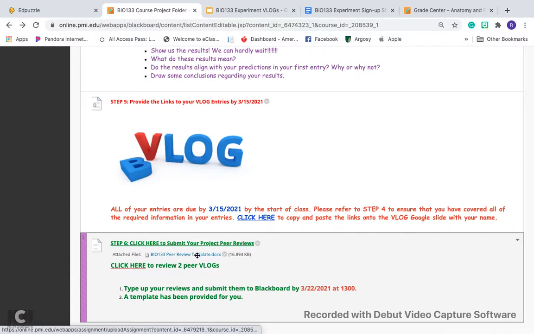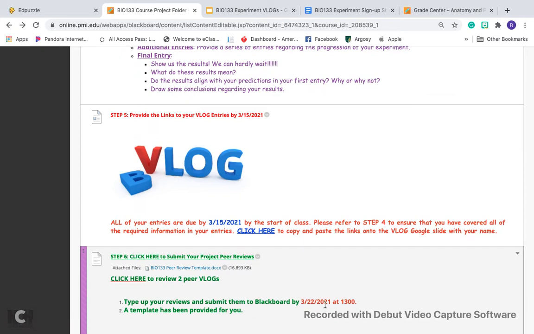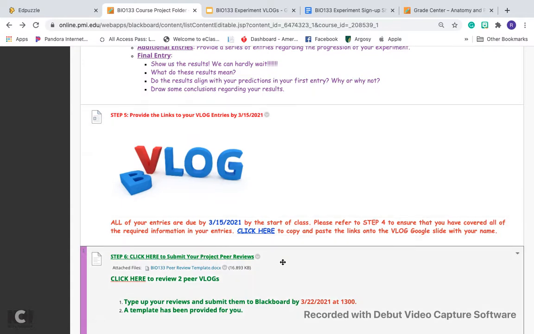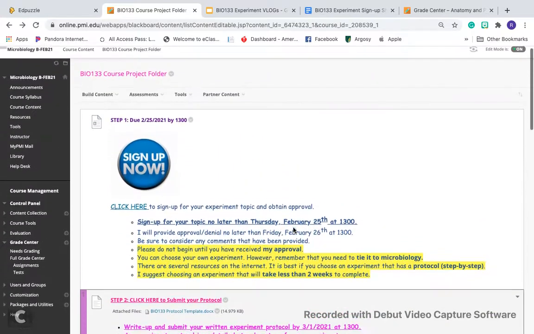So open this template and go ahead and choose 2 peer experiments to review. So you're going to look at some different components of the experiment. You're going to go ahead and type that up and submit it as a document, all right, to the Blackboard. Okay, and that's due by 3:22 at the start of class, right? So that'll be another week after your vlog entries have been submitted. So that is our project in a nutshell.